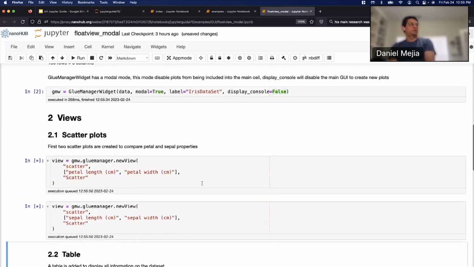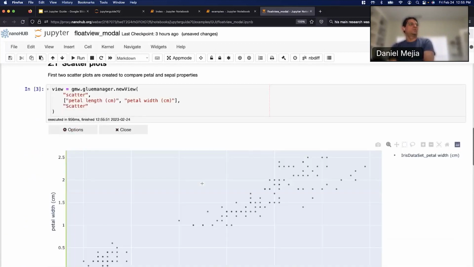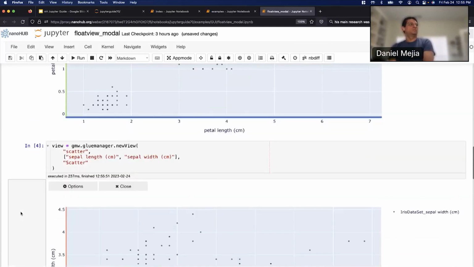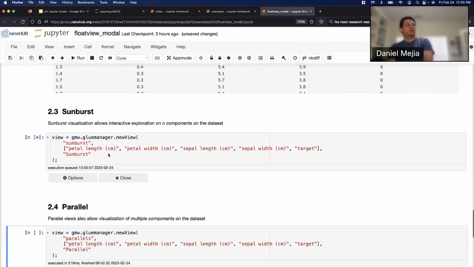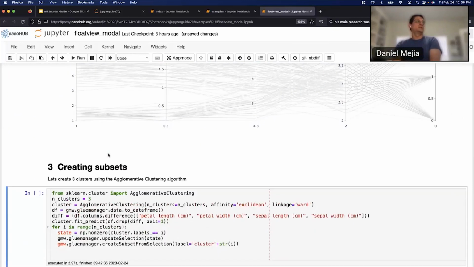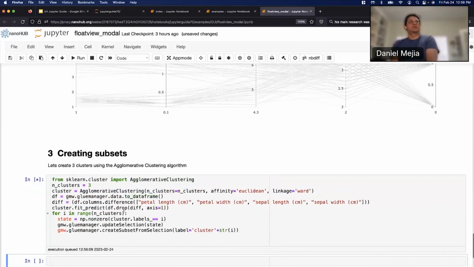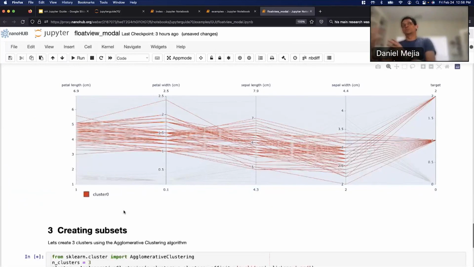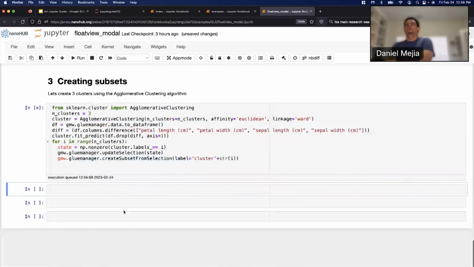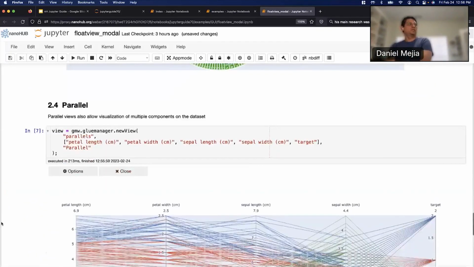I say I'm going to add 2 scatter plots. I'm going to add a table plot of that. The absorbers, the parallels. So I have already preset that, but I'm going to create subsets or clusters based on an algorithm. So I'm going to run this agglomerate clustering from the scikit-learn clustering techniques that I have. It's a really basic one, but it tries to guess the groups or my target based on the characteristics of that specific flower. So it created 3 clusters.